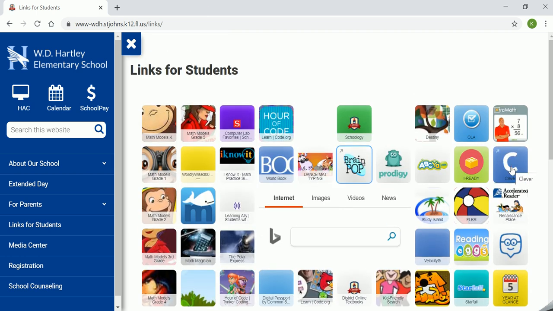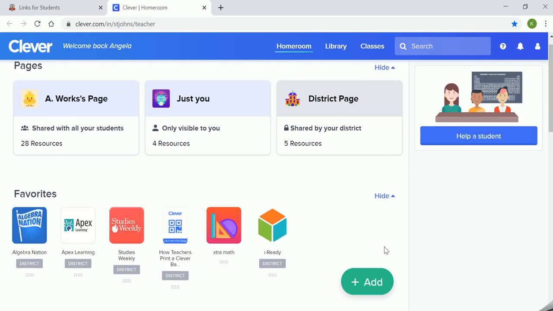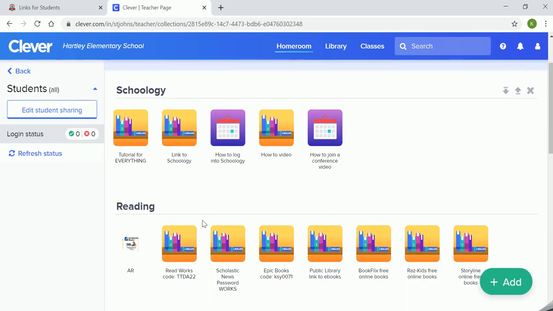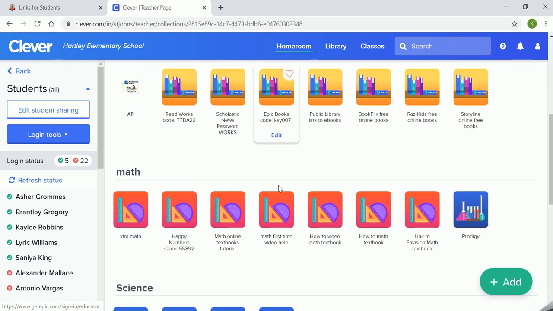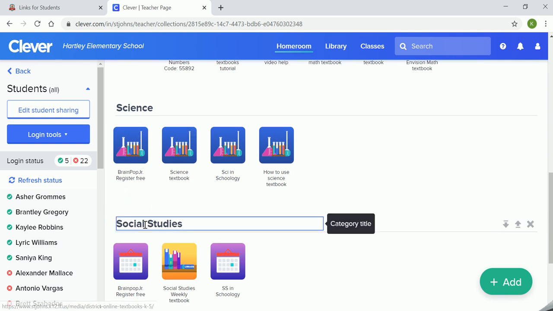All right, let's start with Clever. This is going to be your go-to starting place for finding anything that we've assigned. Students are going to log in with their S number and password and then look for a works page. Links for AR. Here's a link for the ReadWorks website for this week, Scholastic News, and Epic. Links to Happy Numbers and BrainPop Junior.